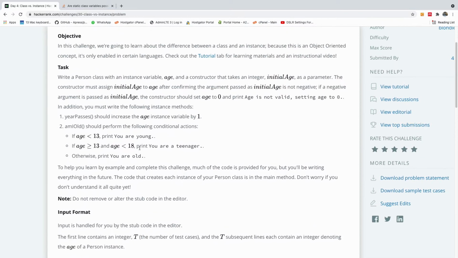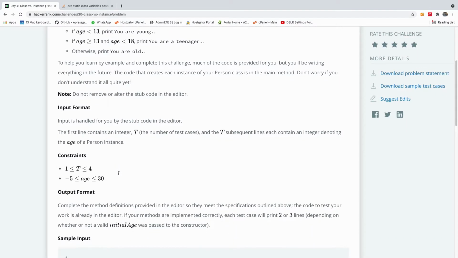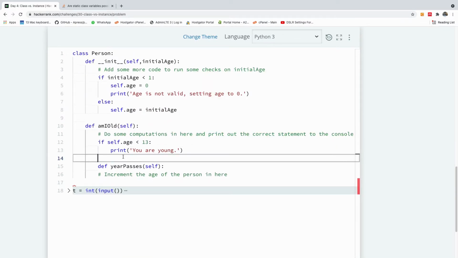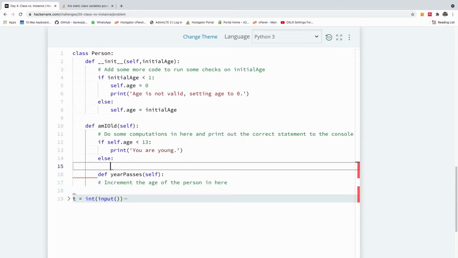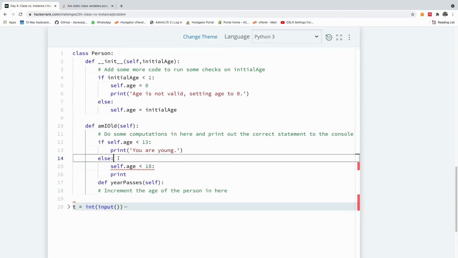So we can go up and see if age is less than 18, you're young, else. So in this case now, if I put an else, what it means is that the age is greater than or equal to 18. But now I'm going to check if age is less than 18. I'm going to say self of age is less than 18, and I'm going to print.